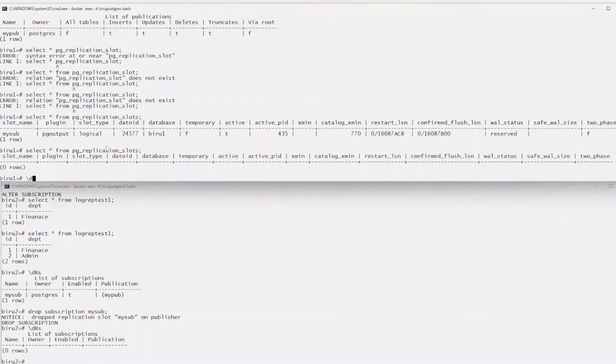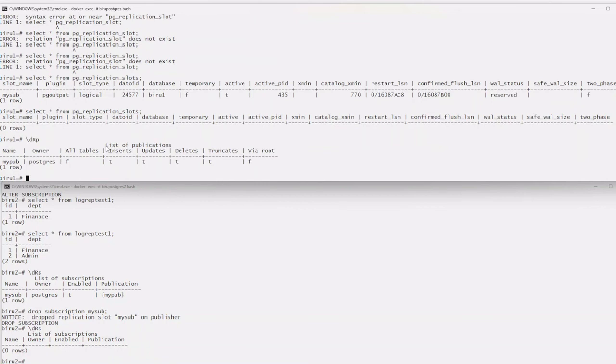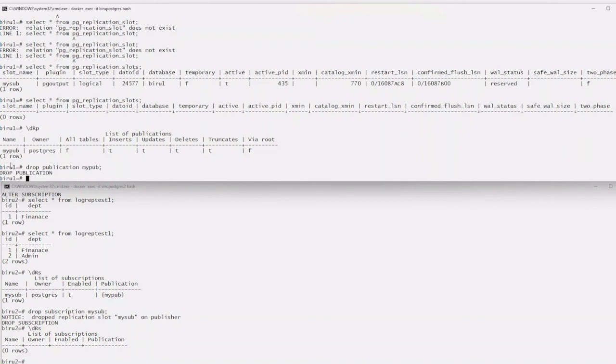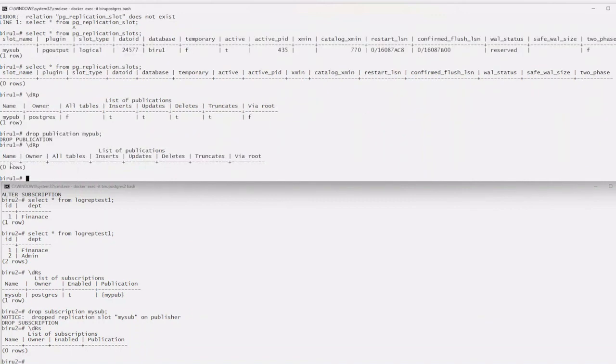Here with \dRp, we have the publisher. So what we can do is drop publication mypub. Now again you can see. So this is the way we can clean the publisher as well as the subscriber.